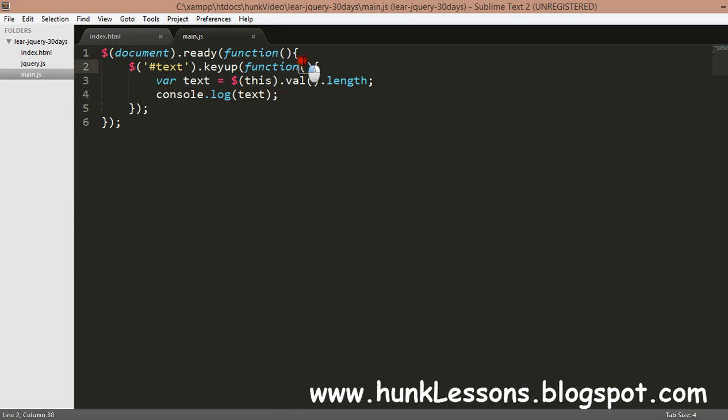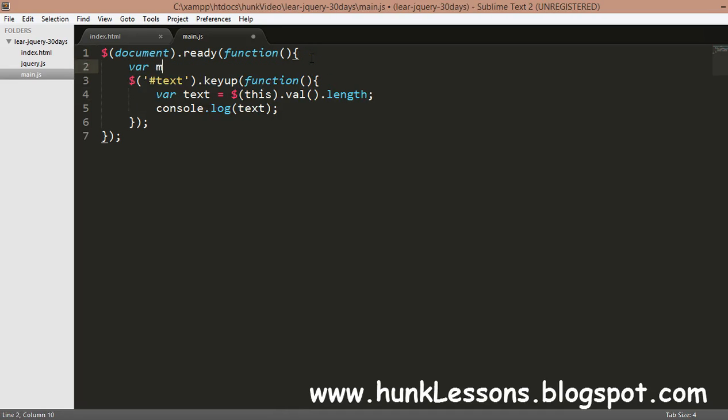Now I will create another variable, max is equal to 50. The max limit of the characters is 50. Now I will do some simple mathematics. I will create a variable remaining and do max minus text length.